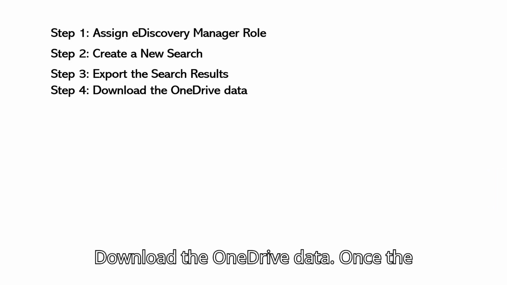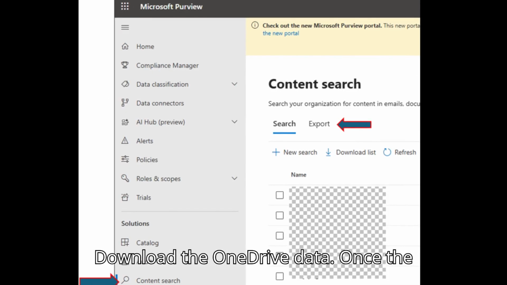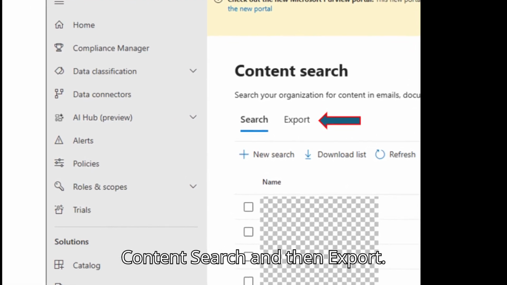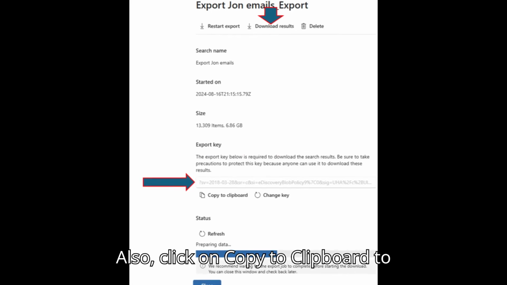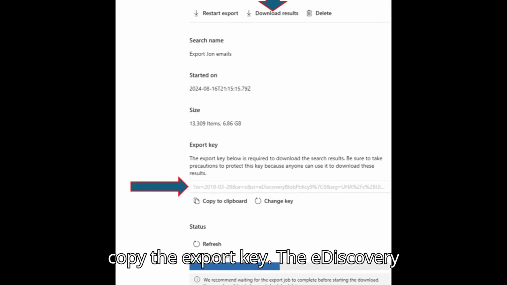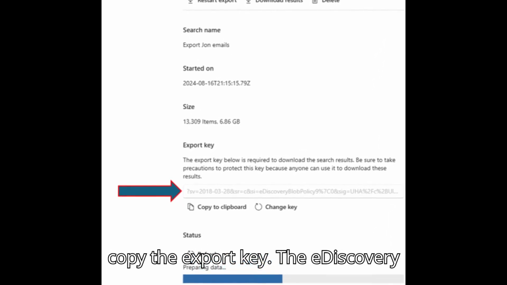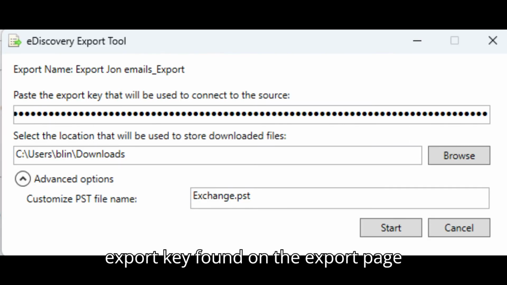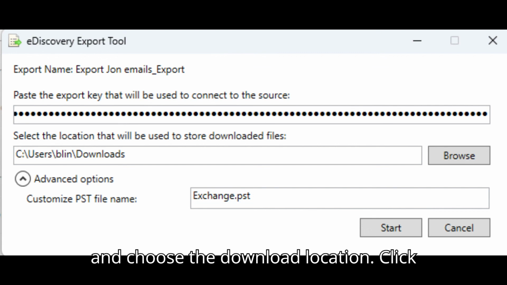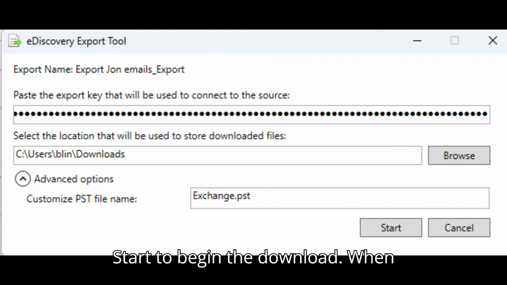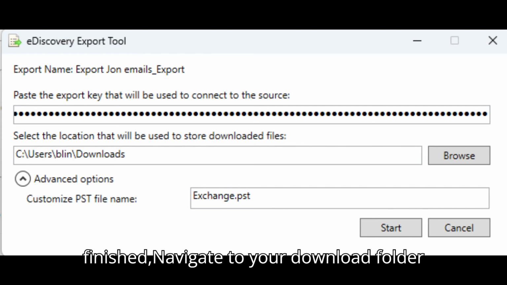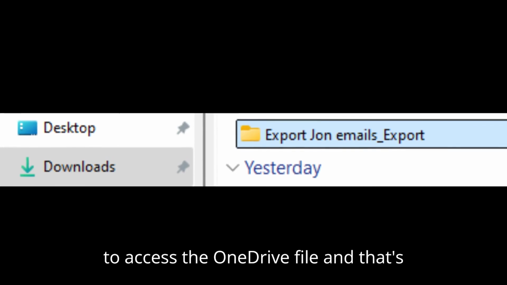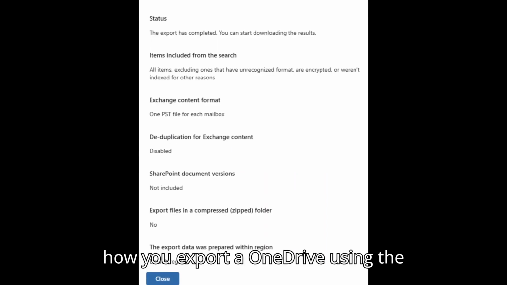Step 4. Download the OneDrive data. Once the status is completed, click Content Search and then Export. Also, click on Copy to Clipboard to copy the export key. The eDiscovery Export tool will launch. Enter the export key found on the export page and choose the download location. Click Start to begin the download. When finished, navigate to your download folder to access the OneDrive file. And that's how you export a OneDrive using Microsoft 365.